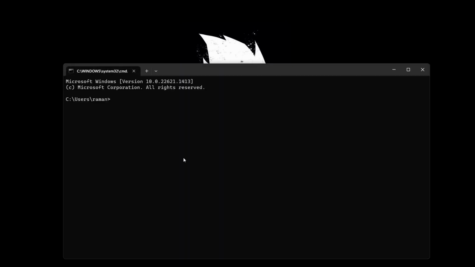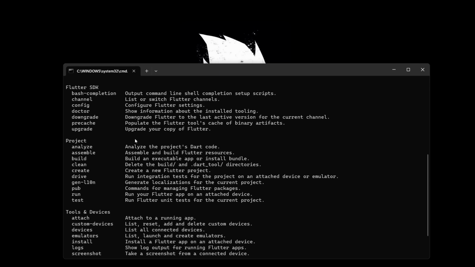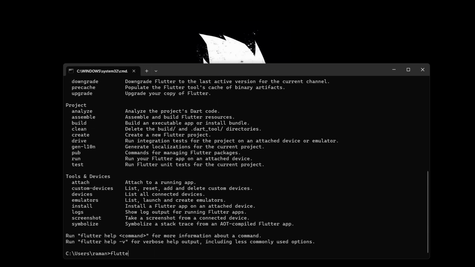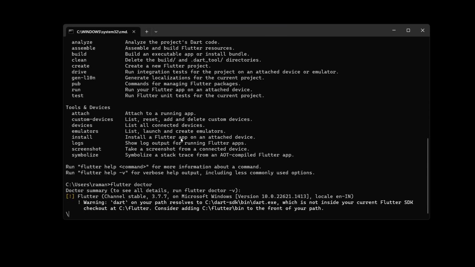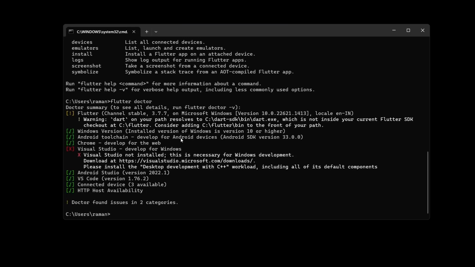So let me just tell you this quick. If you just search on Flutter and this command generates, just run another command, Flutter doctor. This will analyze what is missing on your system, or what error you should look into.